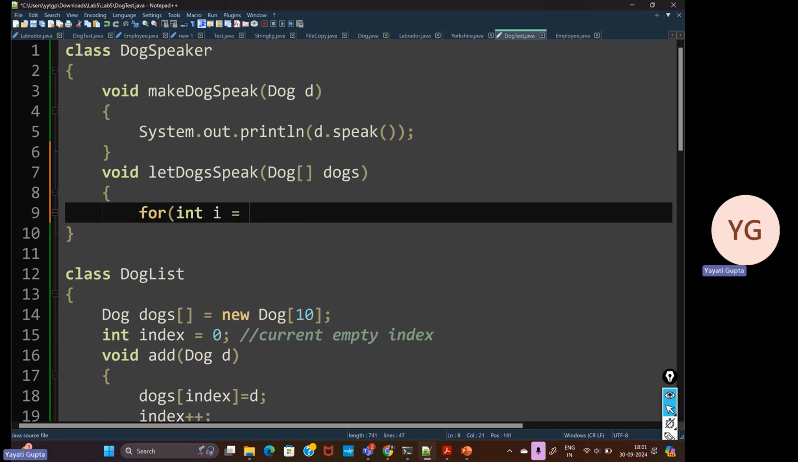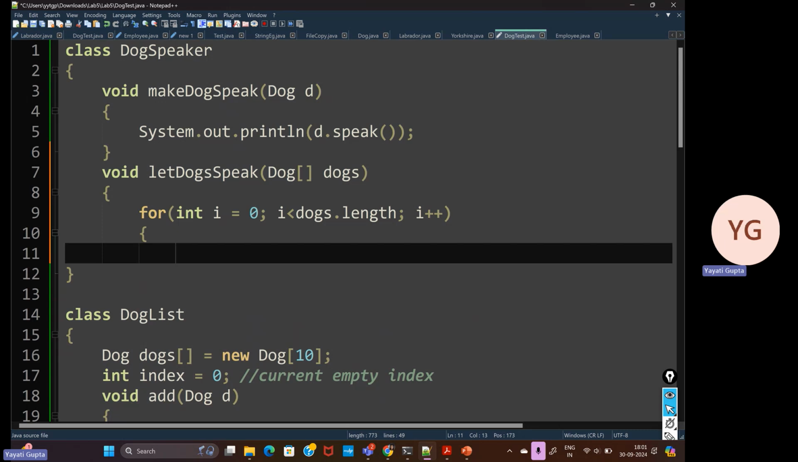So we can say for int i equals 0, i is less than, you will see a lot of problem in this particular code. So I'm going to say dogs.length, i++. Now you see dogs.length is actually 10. When we declared this array, it was declared for 10 dogs. But the point is we have only added 3 dogs to it so far. So 7 of the references are still null. Hence, you cannot access this d.speak function.